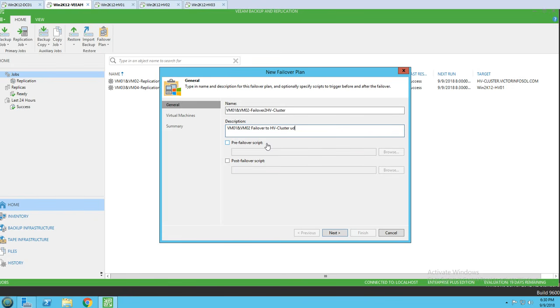For the description I can put: failover due to power outage for Win2K12 HV01. There are a number of reasons why you might need a planned failover. In my case, I'm going to have a planned power failure for this server, so we are going to move these machines to another node.